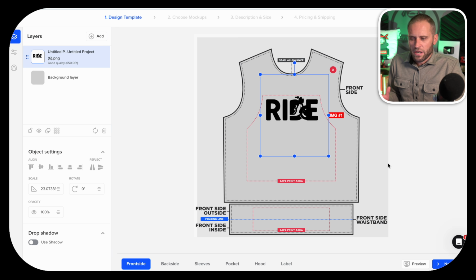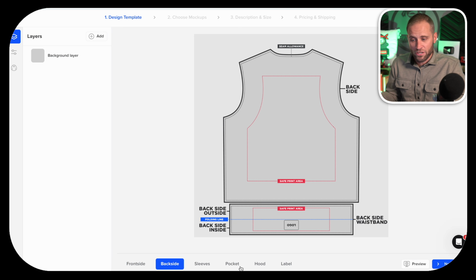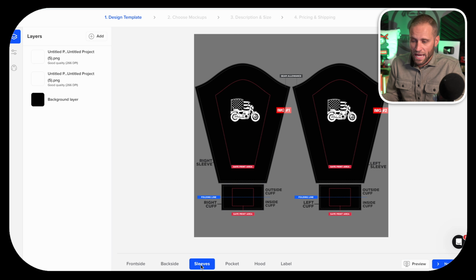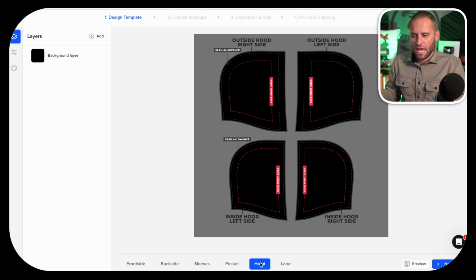Now, I have just gone in and added our chest graphic. I've also made the front of the hoodie and the back of the hoodie a gray color like this. I have also made the sleeves black and thrown our USA flag with the motorcycle on it. I've also made the hood black as well. If I click preview, it will generate a mock-up of what everything is looking like.